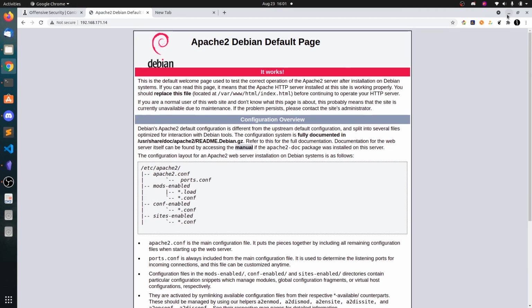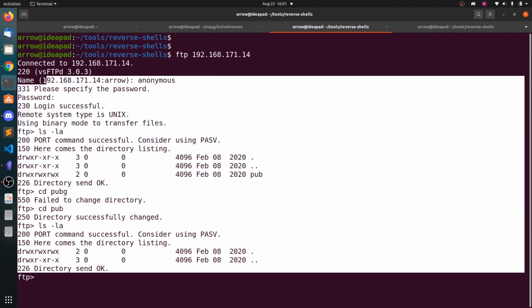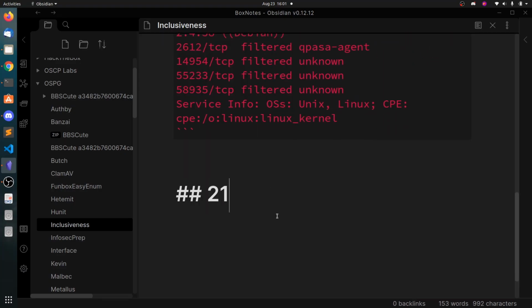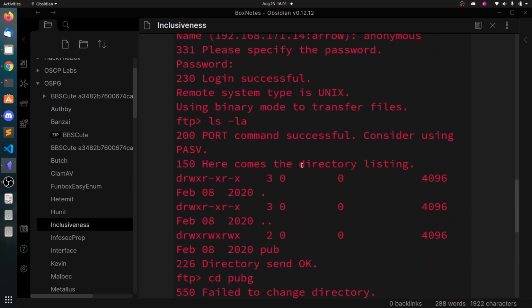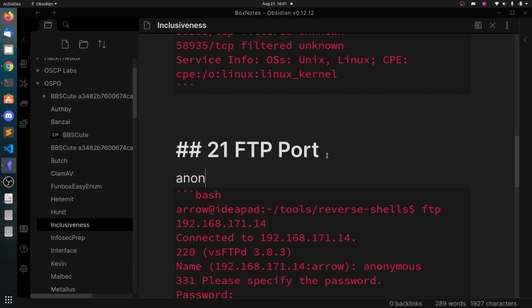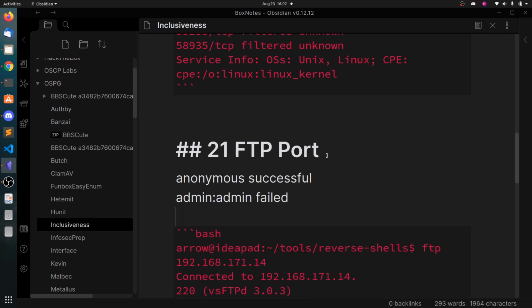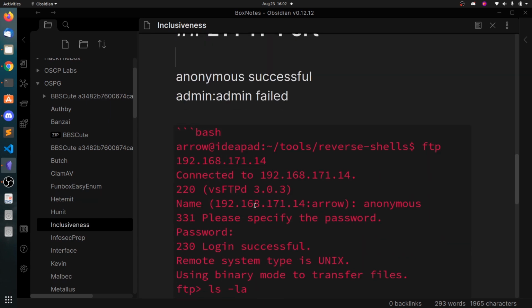So it's the Apache default page, and let's copy this whole output and put it under the 21 FTP port. Let's just say anonymous successful, admin failed. So you can also try admin. Sometimes for some boxes you will get direct access.